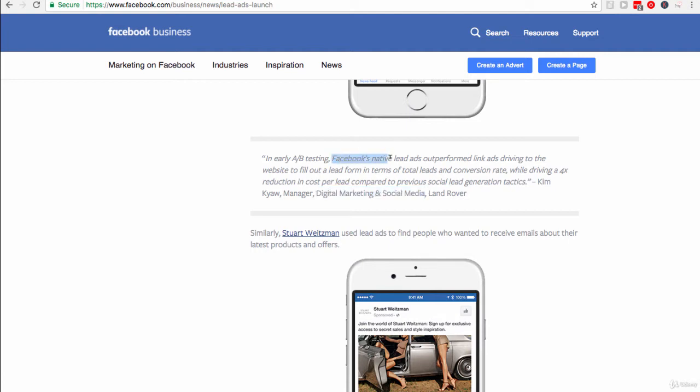So Facebook native's lead ad outperformed link ads driving to the website to fill out a lead form in terms of total leads and conversion rates, while driving a 4x reduction in cost per lead compared to previous social lead generation tactics. So this is the key thing, and I think this is important to understand.